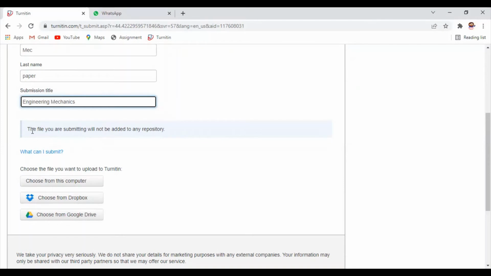It should be clear, because I have seen a video on YouTube and someone didn't tell me about the selection of repository, no repository or standard repository, and I made the same mistake. If you submit your report in the standard repository, then anybody who checks your report in Turnitin will see a 100% similarity index.